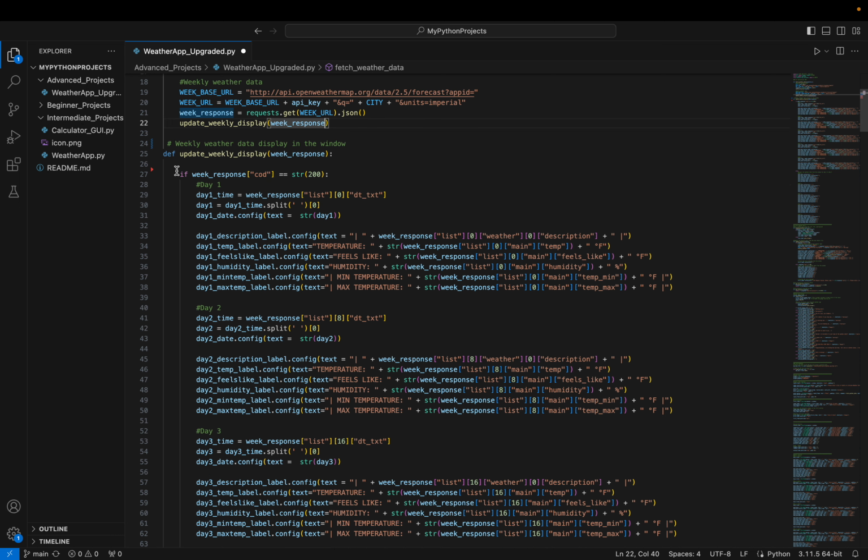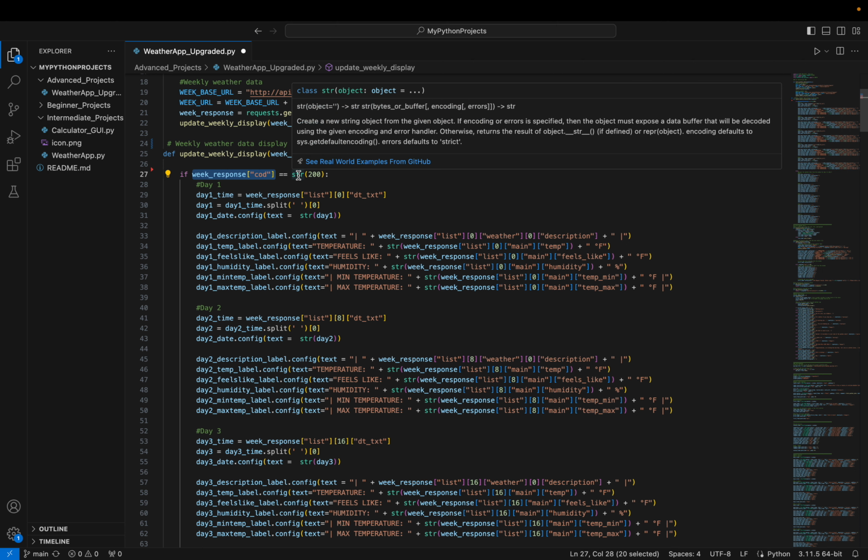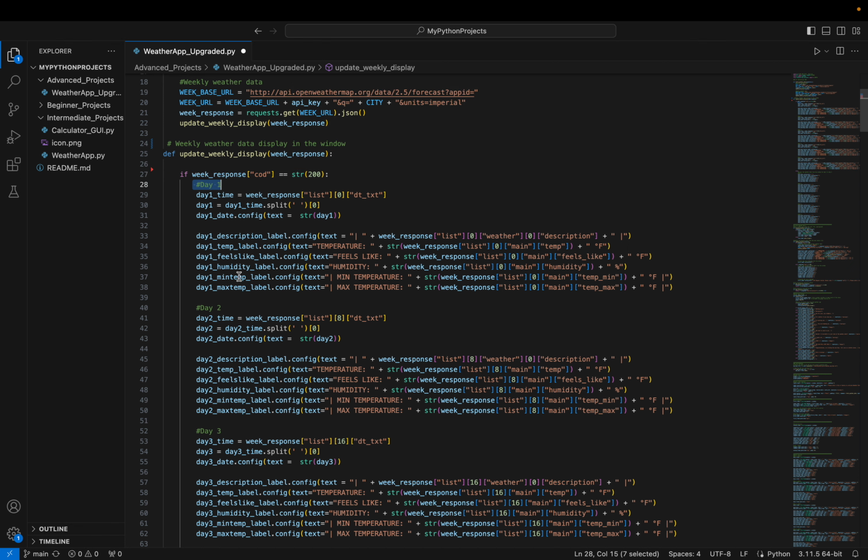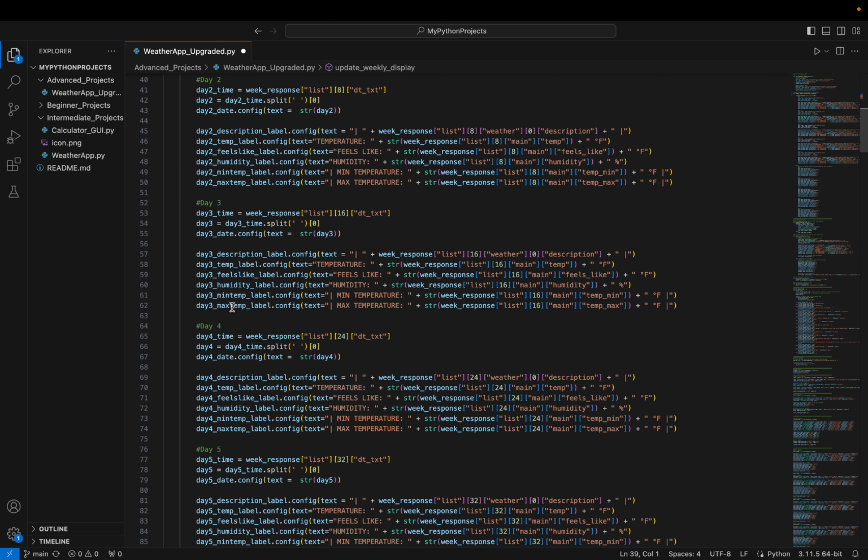So this is for the weekly display, which is 5 days. We make sure that the response code is 200, which means that the data is valid. They usually didn't put a city or country that doesn't exist at all, which means that it works. So this is day 1, day 2, day 3, 4, and 5.